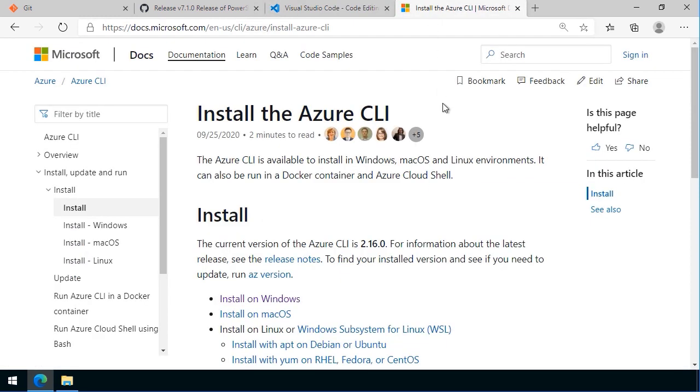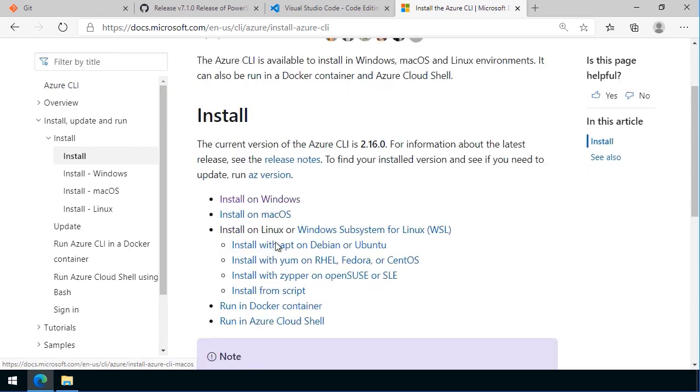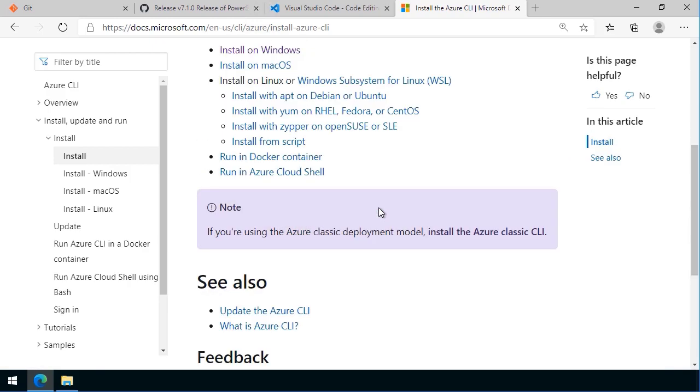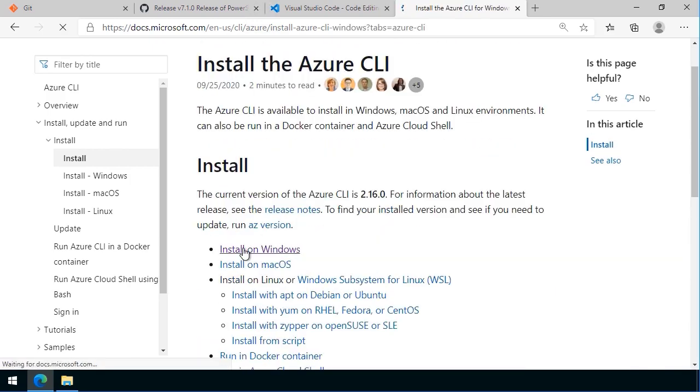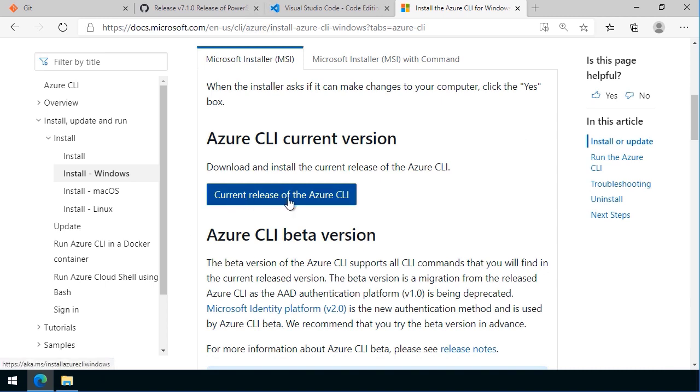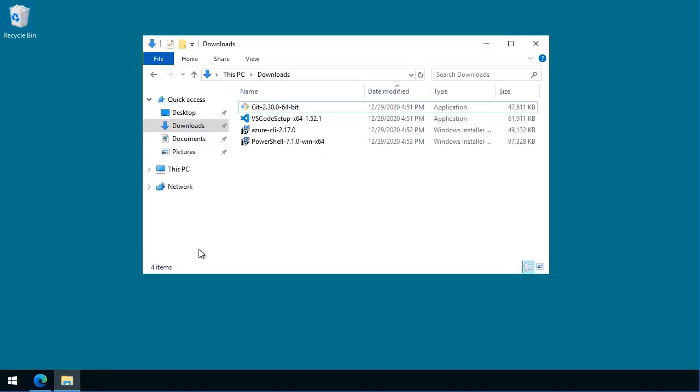And lastly, if you do a Google search for "Install the Azure CLI", you'll find this nice helpful article at Microsoft Docs where they have full instructions for your operating system. What I did is I just went to Install on Windows, and then there's a nice big old button here that allows me to download the current release of the Azure CLI. So if I bring up my downloads, I have none of this installed now. I'm just going to buzz through it quickly with you.